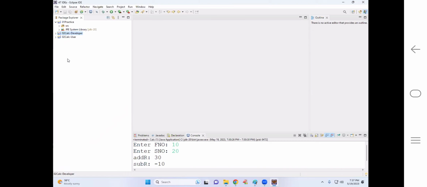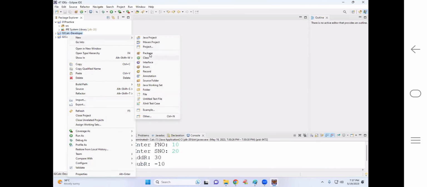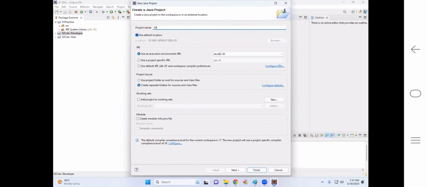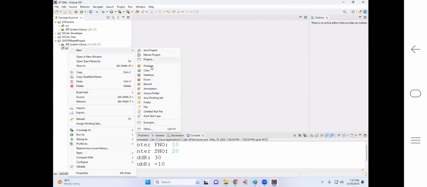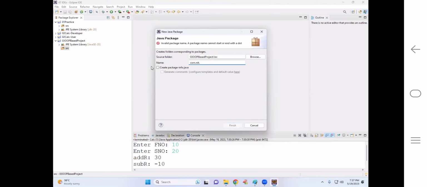Ready? Right click, new. You will be surprised now. Java project 03, OOP based project. Right click, new package, com.nit.hk.beans or POJO. POJO, not Bajo.